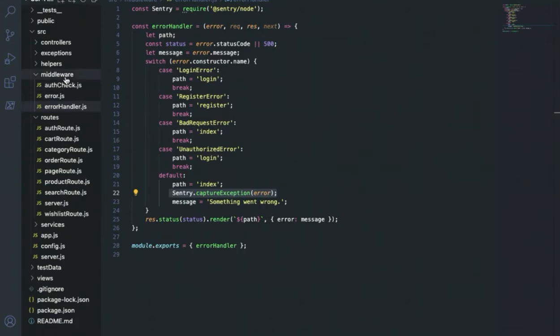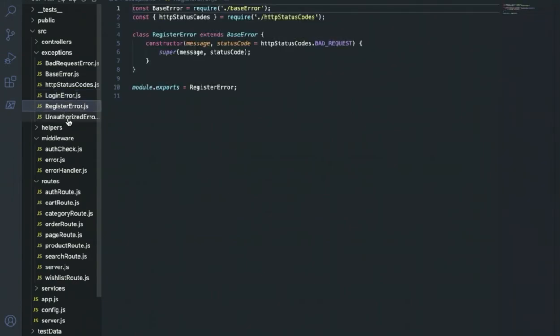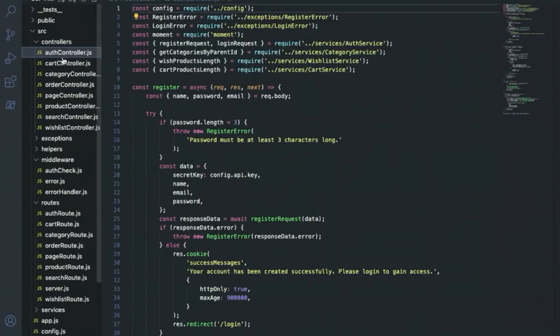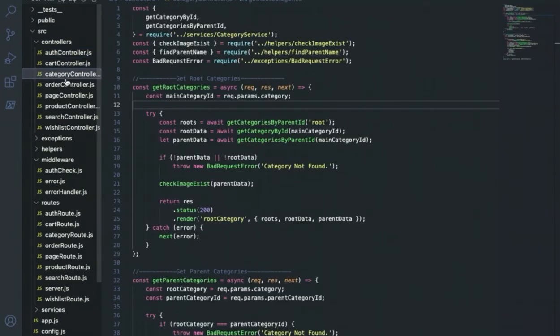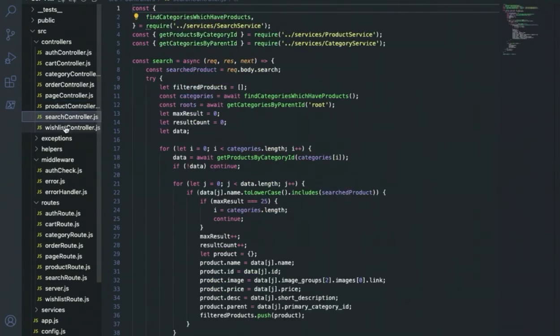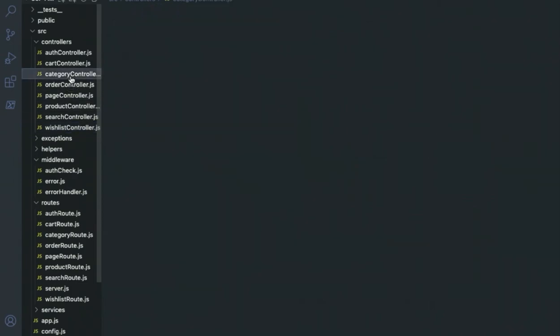Let's look at the exceptions. And this is where errors are defined and where the HTTP status codes are stored. Now let's take a look at controllers. I separate them by functionality. They contain the logic to be executed and they also control the views rendered. Let's look at one of them.